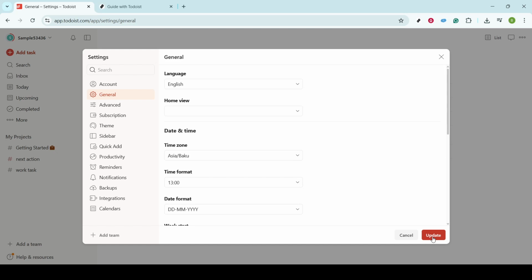Remember, keeping your time zone updated is important, especially if you frequently travel or manage international tasks. Such a small step can ensure you stay on top of your game by having all reminders and deadlines synced appropriately. And there you have it. Changing the time zone in Todoist can streamline your scheduling and optimize your productivity.